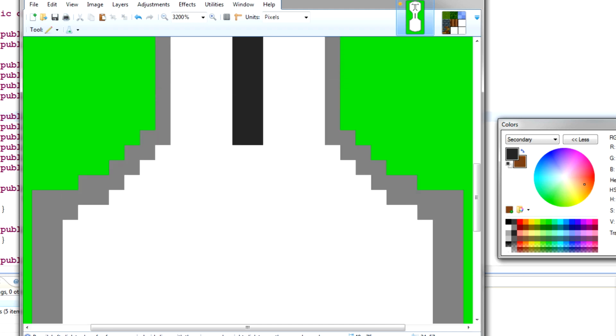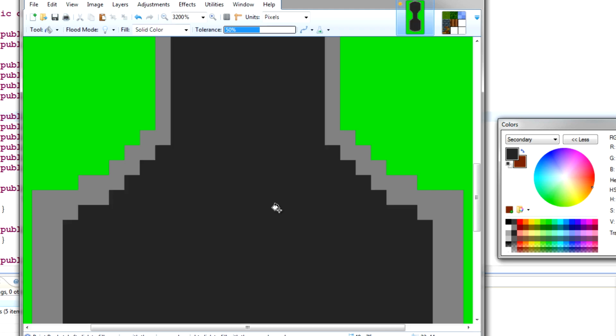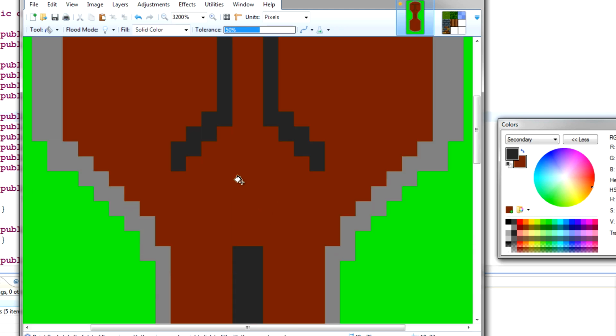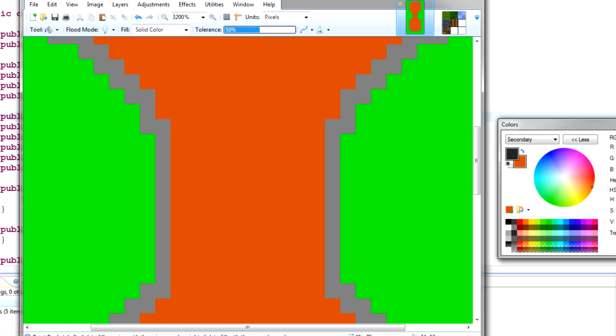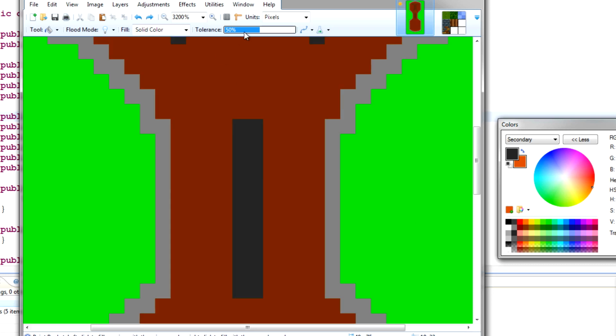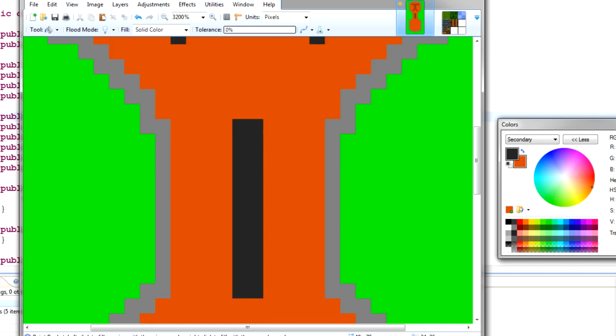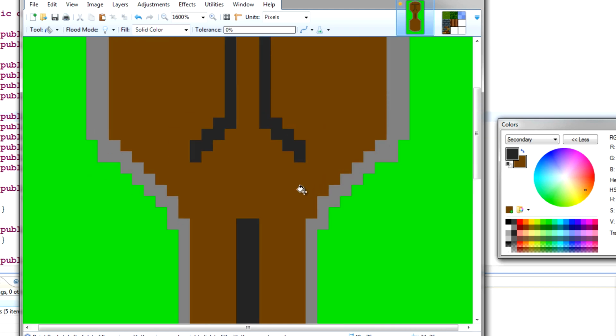So like that brown is gonna be, that's a very bad brown. That's like orange. One more brown. That's red. No, bad. Give me brown. There we go. That's a nice brown.